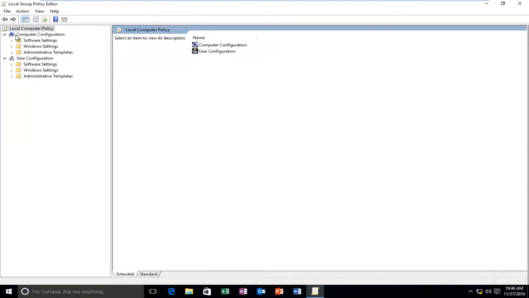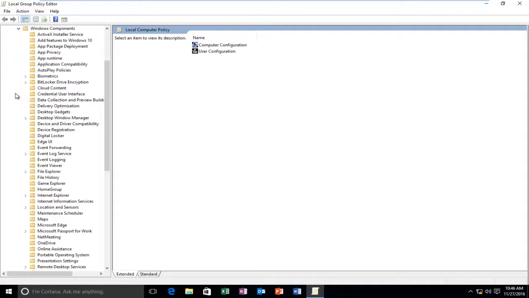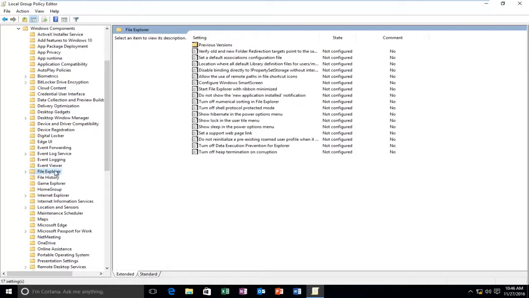Okay, so underneath Computer Configuration, left click on the little drop down arrow on the left side of Administrative Templates, and then left click on the little arrow next to Windows Components. Left click on the File Explorer folder here, just left click on it.